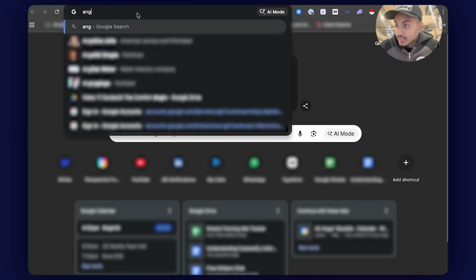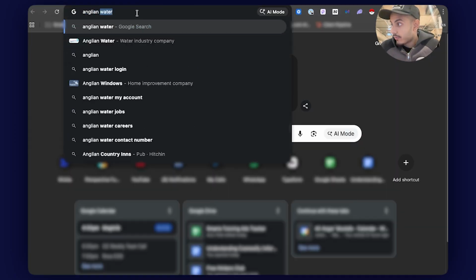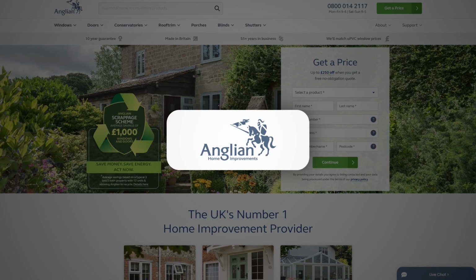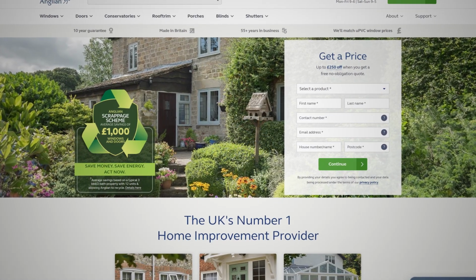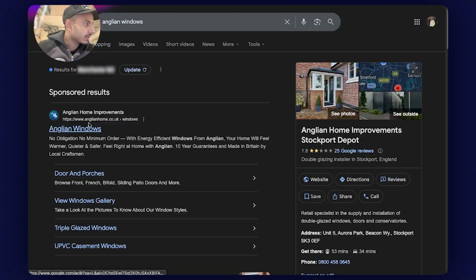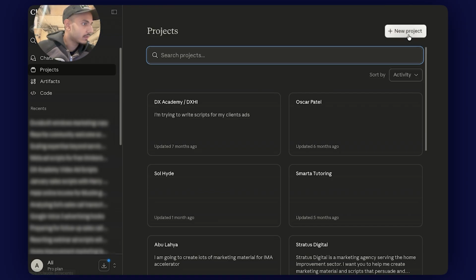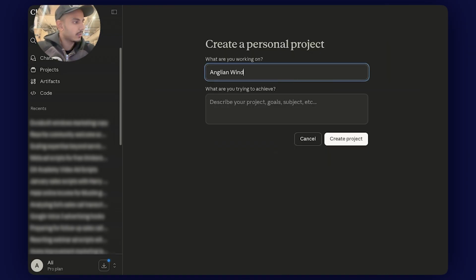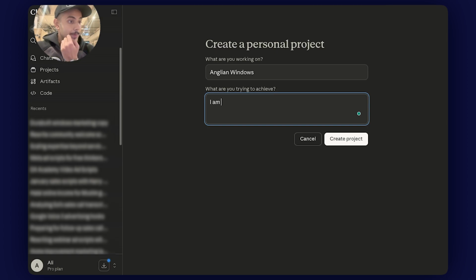So here is a way that you can get your context. For example, I'm going to use Anglian, who are one of the biggest window companies here in England. So I could take this link, new project, Anglian windows. And here I'm just writing a prompt to basically give an idea of what it is that I'm trying to achieve. Here's actually a pro tip: instead of having to write it, you can just dictate to the AI by using a voice-to-speech tool. So for example, I'm going to do this.